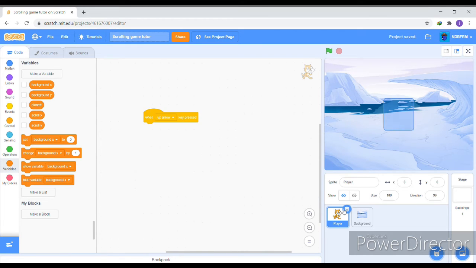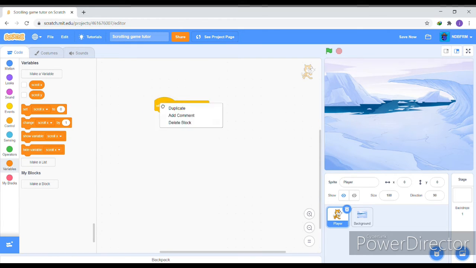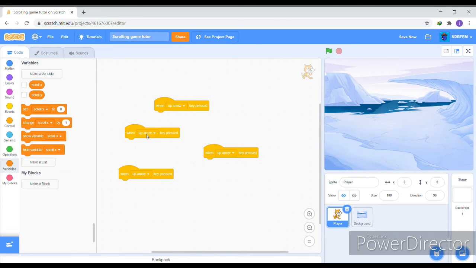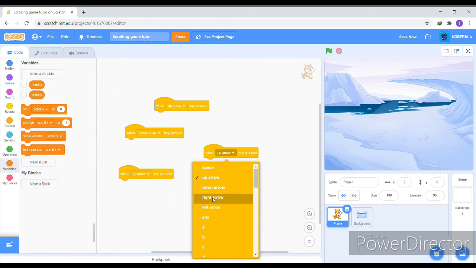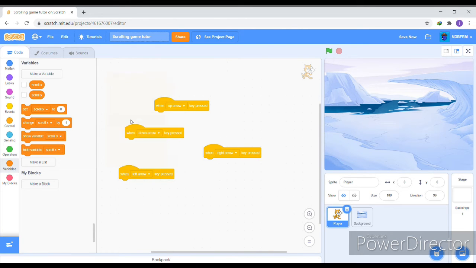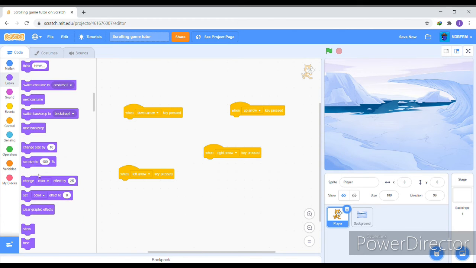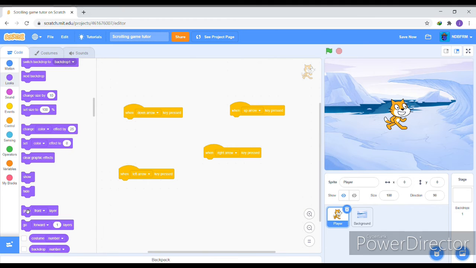Now, let's go to the player, and let's duplicate this, and oops, change it to down arrow, right arrow, and left arrow. Also, you must put this in the front layer or else the cat will be invisible.